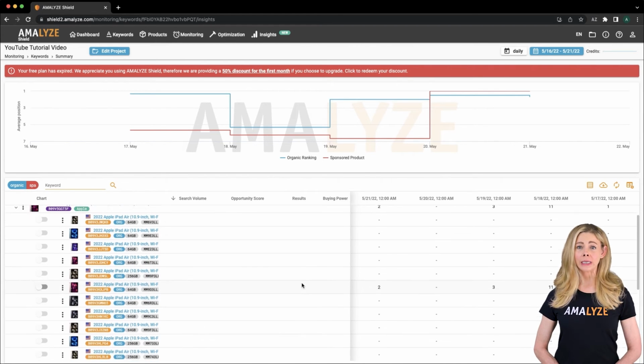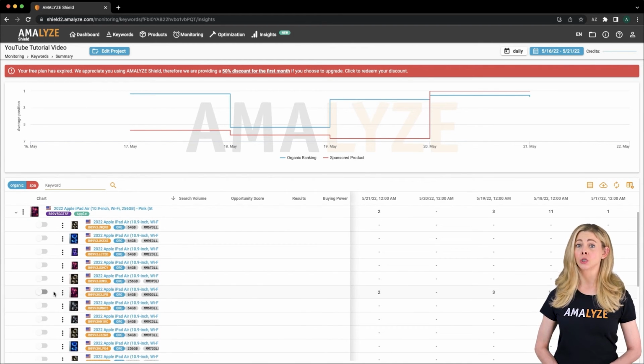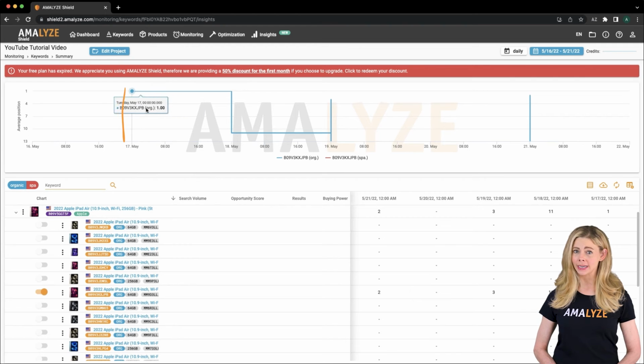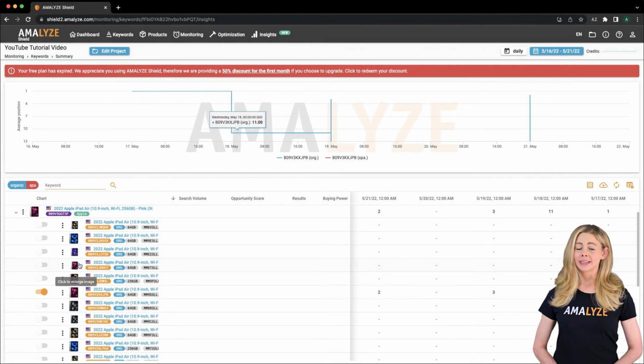You can also have the keyword ranking information appear in your chart by clicking on this switch. The chart will automatically show you the adjusted and updated keyword ranking position for this specific ASIN. Let's disable the switch again.